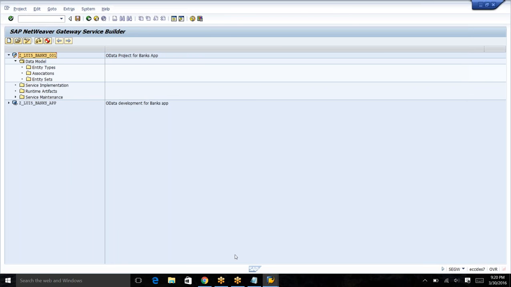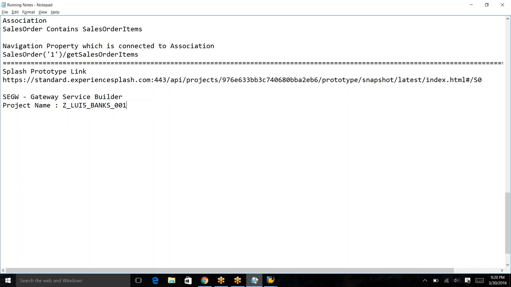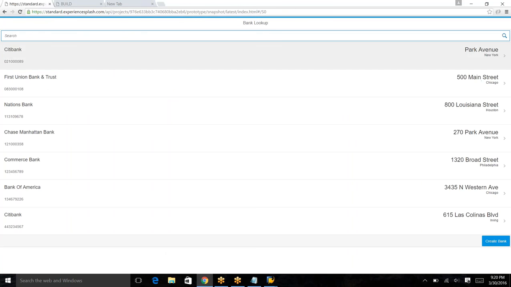Okay. So let's see, if I want to create this application, here I don't need two entities. I am just fine with one entity because all I am doing is displaying a list of banks.